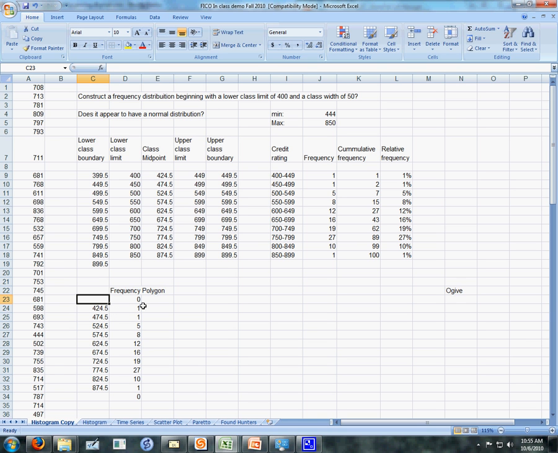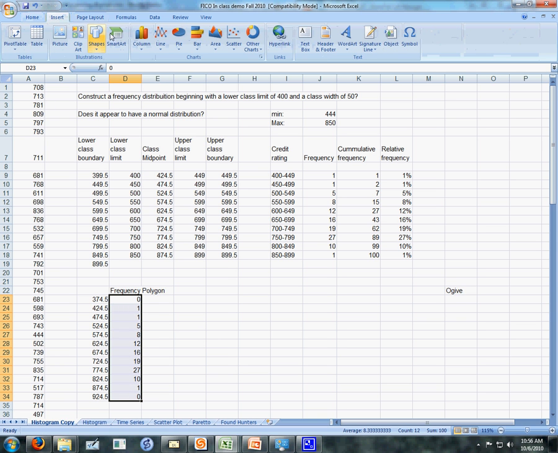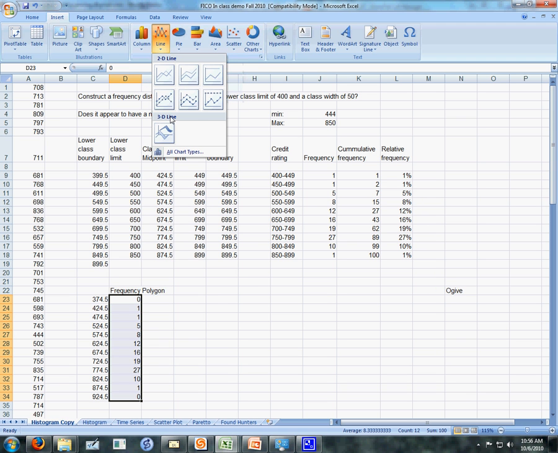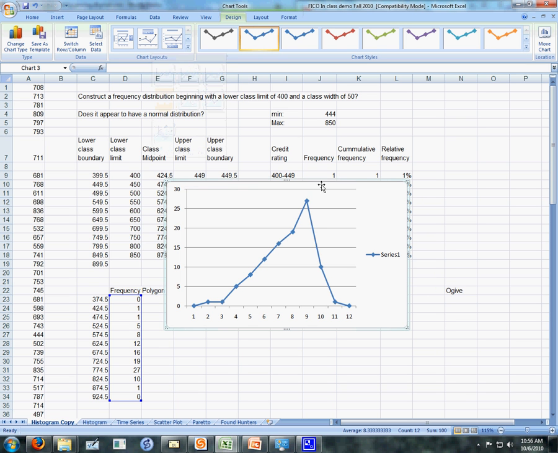So I'm going to put here 374.5, because that would have been my next class below that had 0, and my next class above is going to be 924.5, and I'm going to put that guy there. At this point, it's all about now just making a graph. So I'm going to just highlight this value here. I'm going to do insert, and instead of inserting bars, I'm going to make it a line. So if I insert, make it a line, and there I have it. There is my frequency polygon.